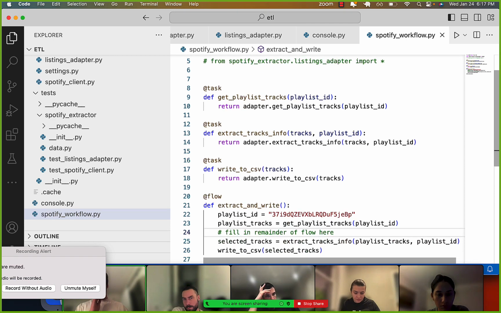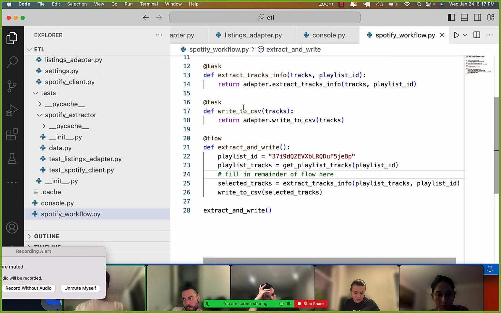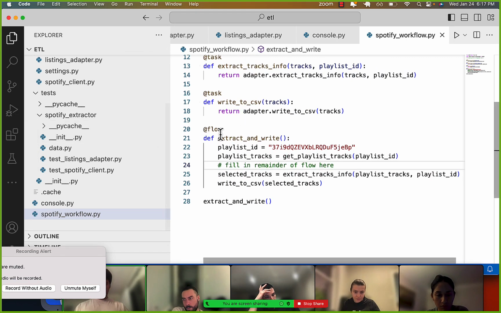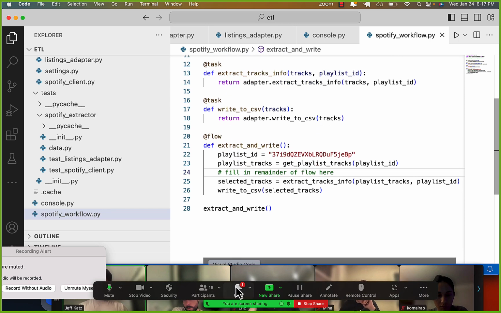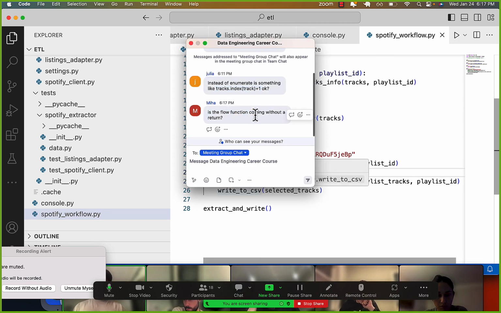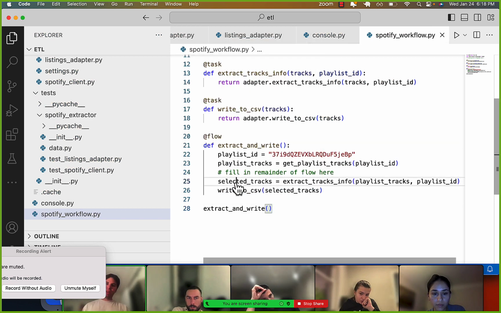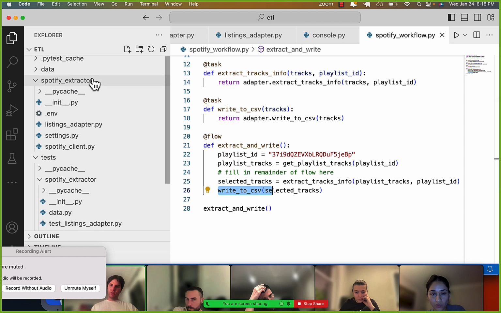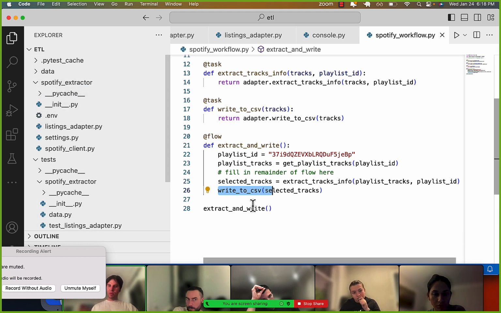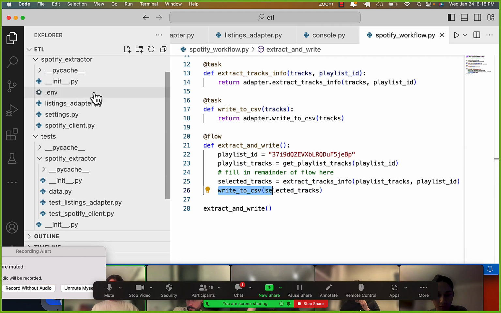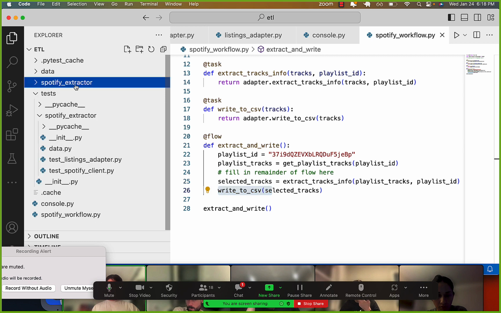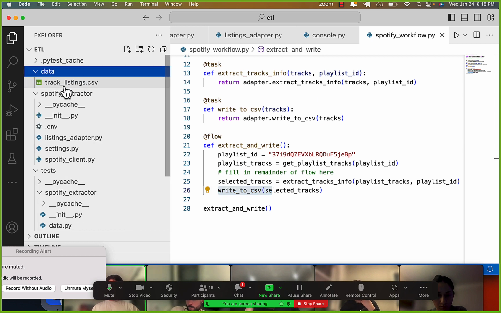All right. I don't want to go through a rabbit hole of debugging that error, unless anyone knows it. Is the flow function coming back without a return? Well, let's see. Yeah, it is, but I don't think that's the issue, because it doesn't really have to, you know what I mean? Write to CSV is saving the data to the data folder. Right, so it should be doing that.